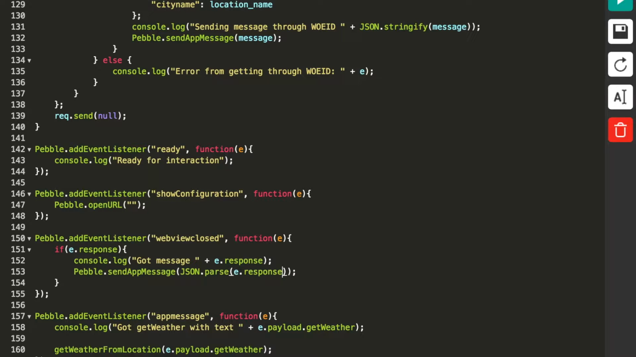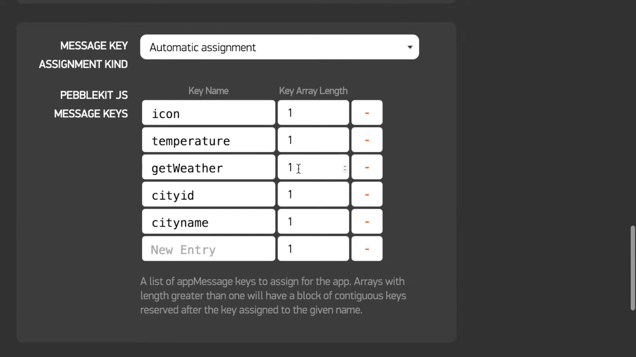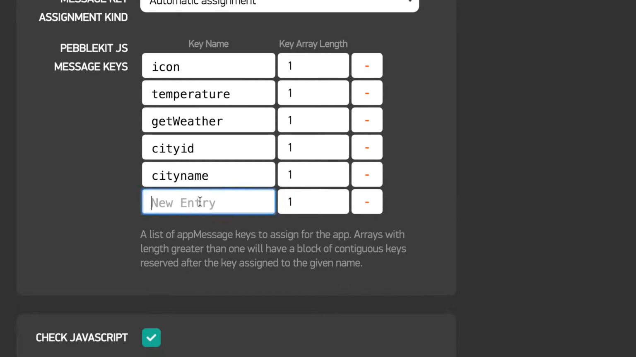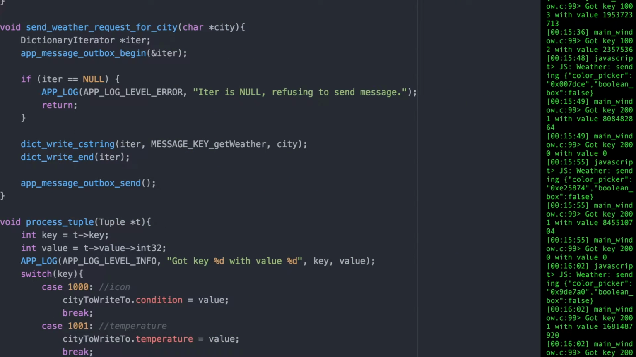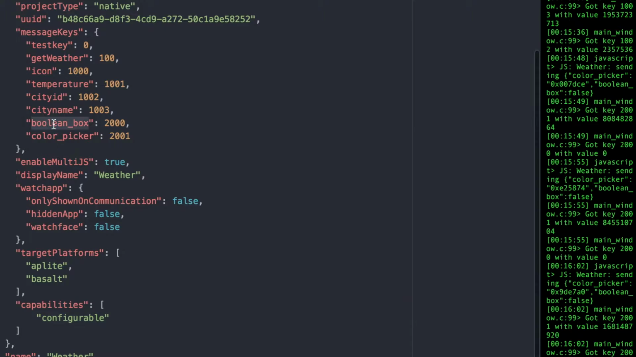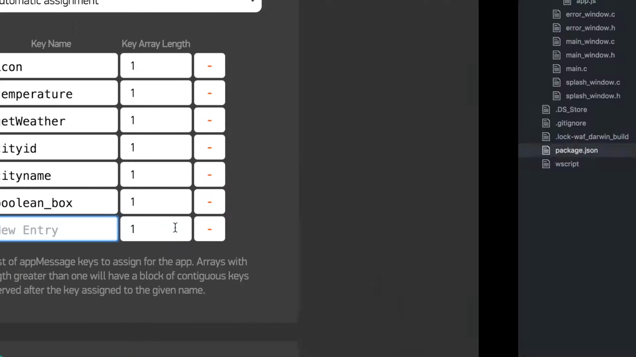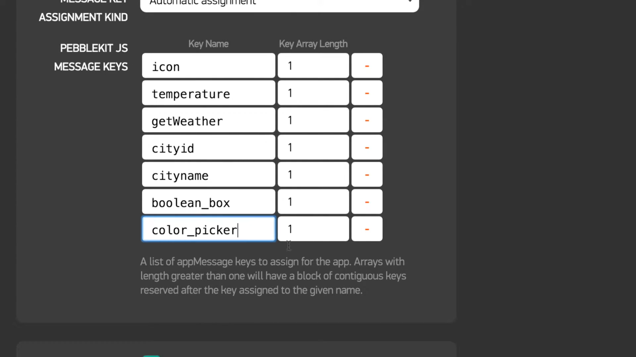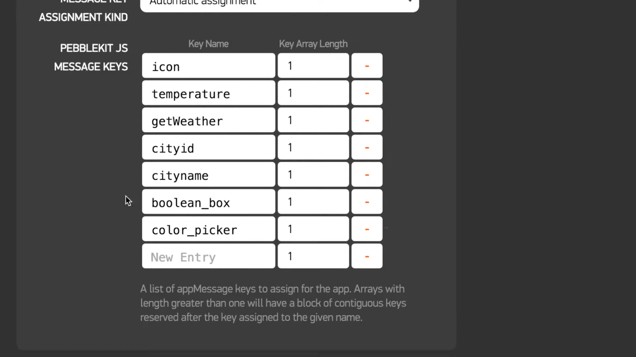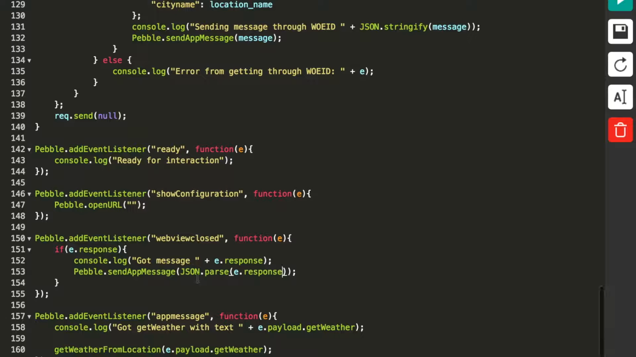We're going to grab our URL, but before we do that, we're going to go into settings again and go to our PebbleKit JS message keys. We're going to add two new message keys. Let me see what I called it here. I called one boolean box, and one is going to be called color picker. Okay, guys? So please put those in your message keys and then go back to your app.js.